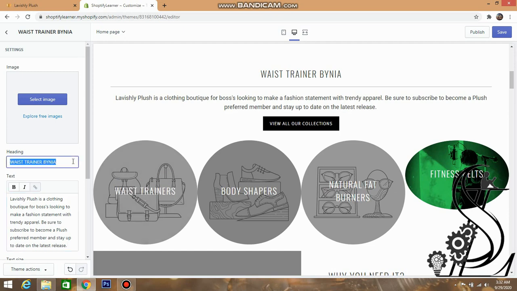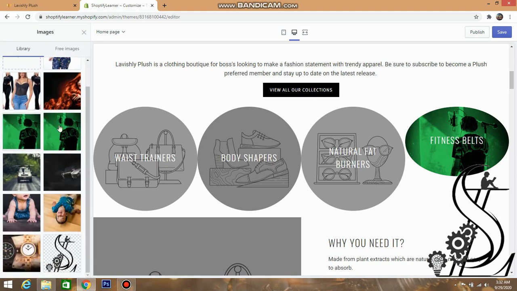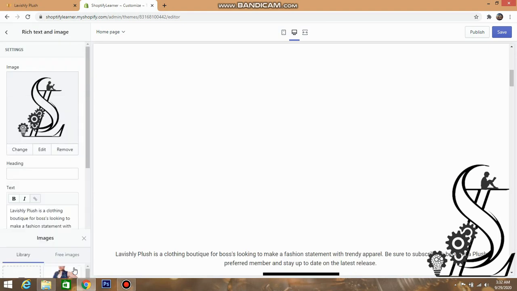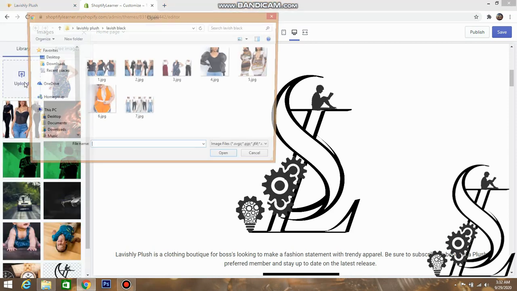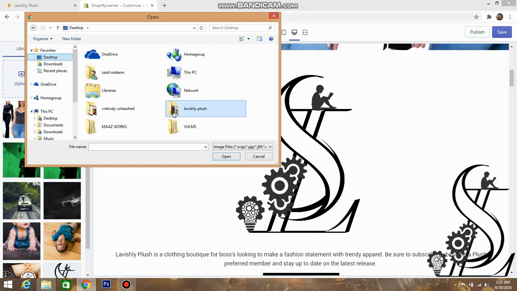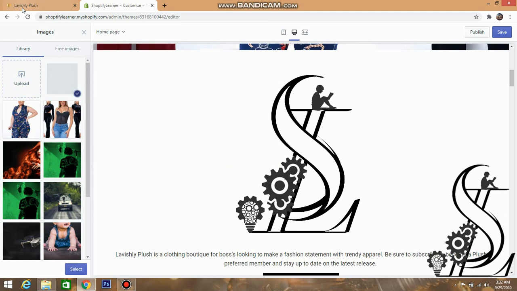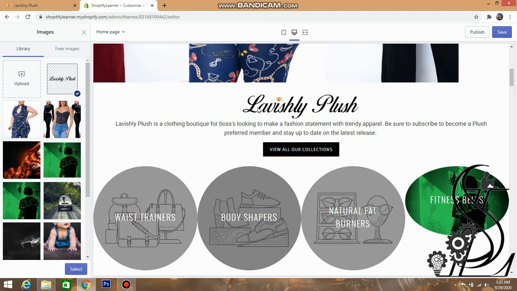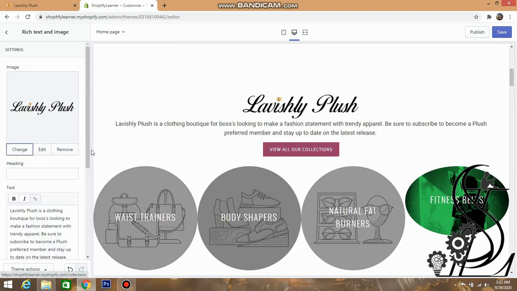Now we can remove the heading. As he uses his logo, we can also use our store logo, Shopify Learner. As you see, the logo is too big, so you can also change the logo. As I already copied the image of the logo, you can use that store logo. As you see, there is a description appearing here, and now how to customize the button.